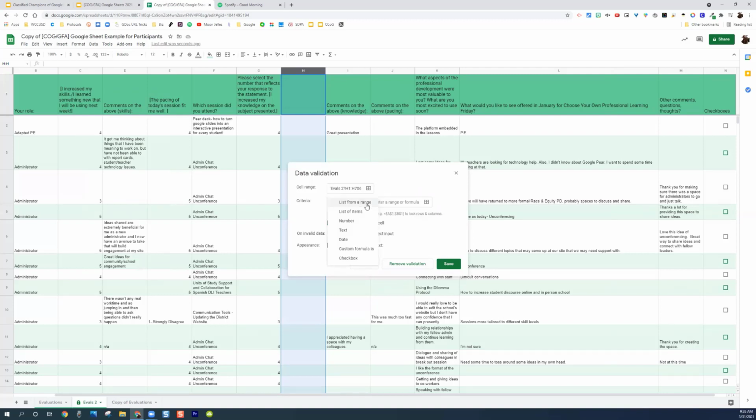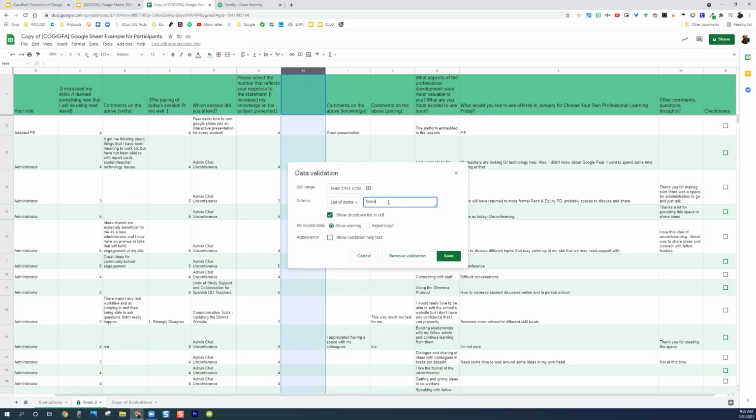So I am going to do a list of items. Show drop-down list in cell. Great. Now I'm going to enter my items here. I'm just going to say great, good, okay, bad, whatever. So I'm going to go through and categorize all of these. I'm going to click on save.